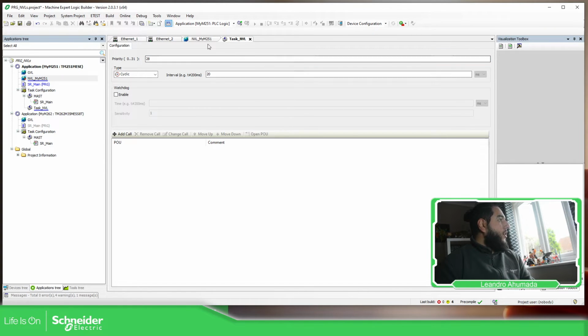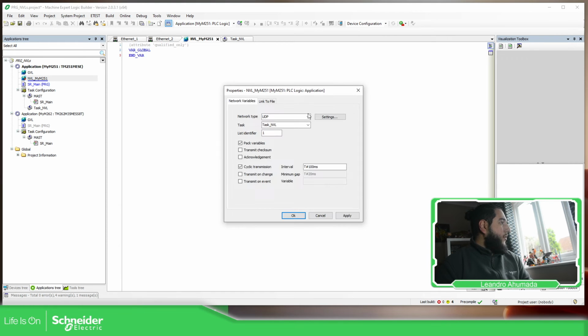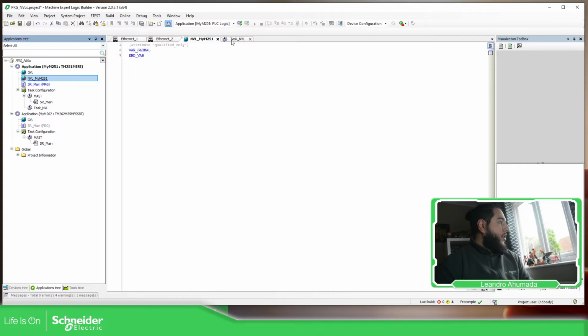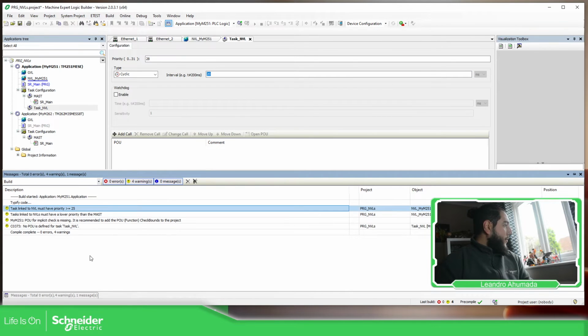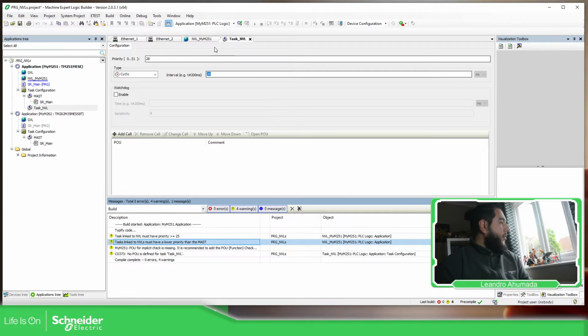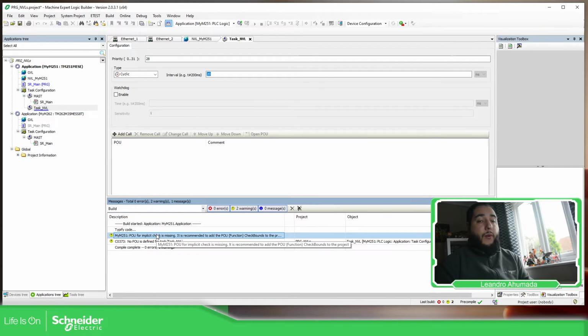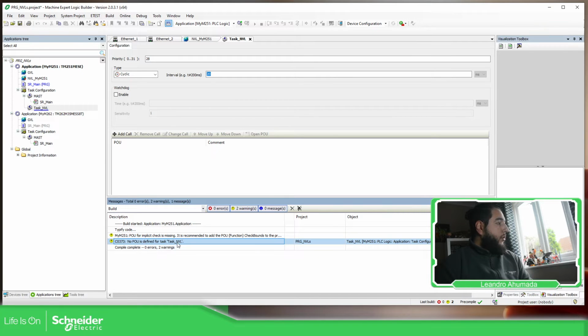Okay, and the other thing is that this task, the interval, must be a multiple of the one that I have defined over here. So 20 is going to be fine. Let's see. Now let's add this and compile. Okay, good. So this one is not related to the NVLs, but I'm going to explain it. And this one is because there is no POU inside the NVL.